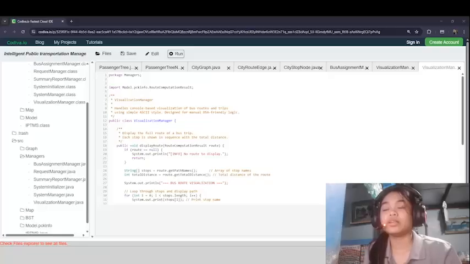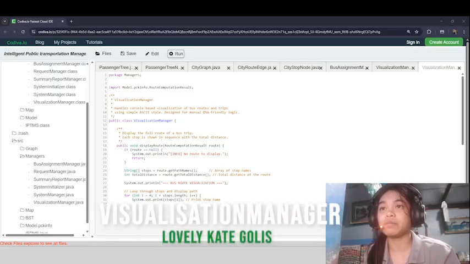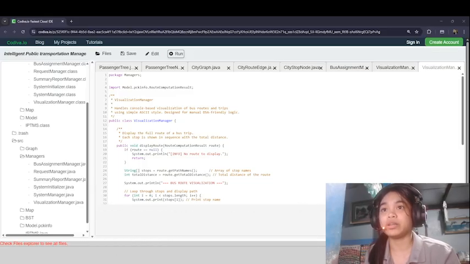Thank you. Greetings everyone, I am Lovely Kate Collis and this is my part, the Visualization Manager. Visualization Manager provides simple console-based displays to represent bus trips and routes. It is designed to help users visualize trips clearly without relying on advanced graphical tools.